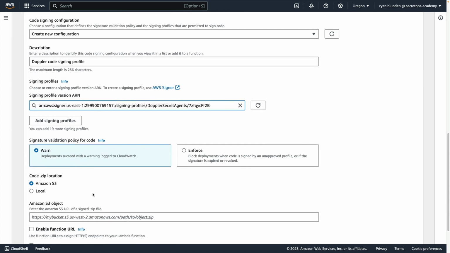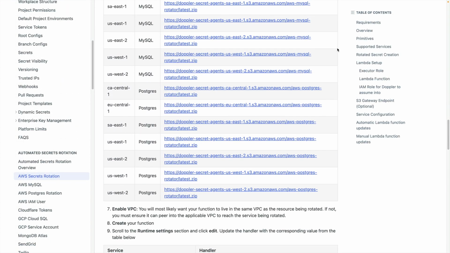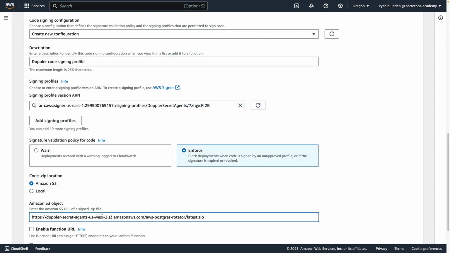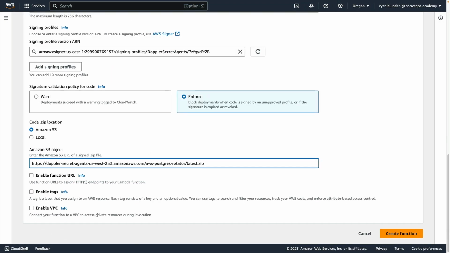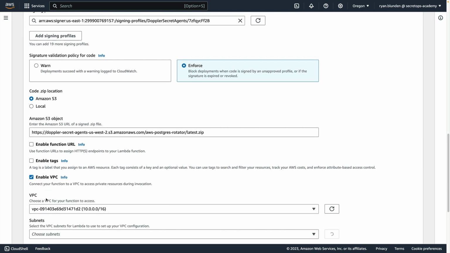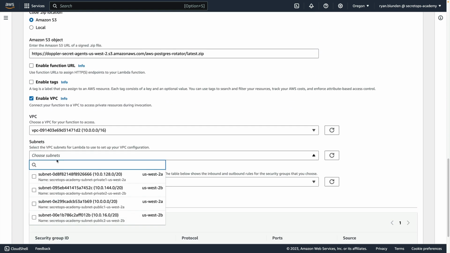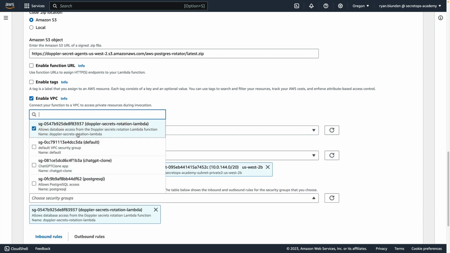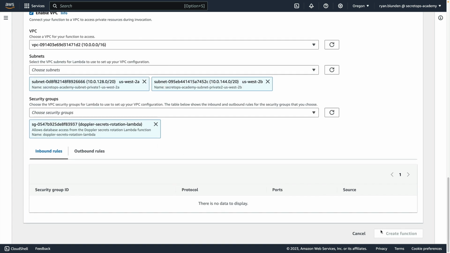Set the signature validation policy to enforce, then head back to the Doppler documentation, copy the Postgres code URL for your region, and paste it into the S3 object field. Click Enable VPC, select the VPC containing your Postgres instance, then choose one or more private subnets. Select the Doppler Lambda security group, then click Create Function.